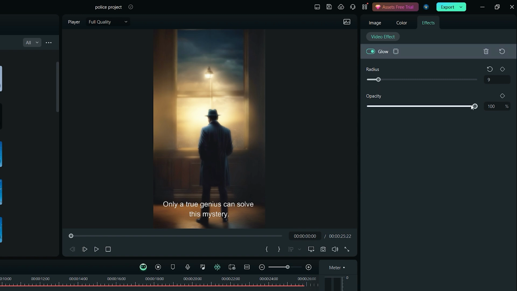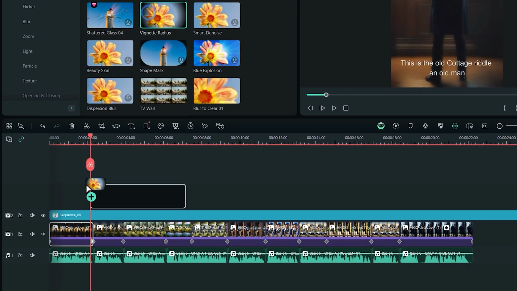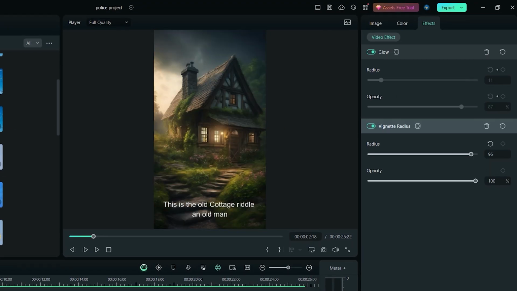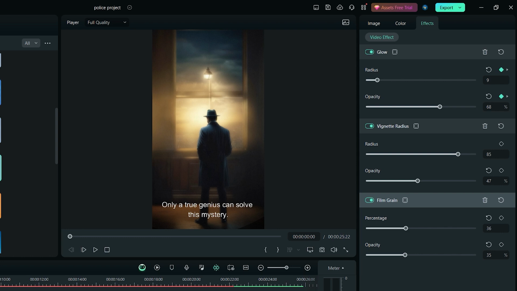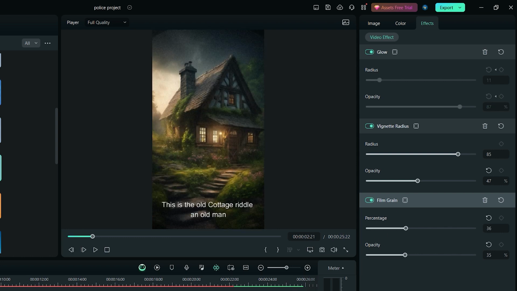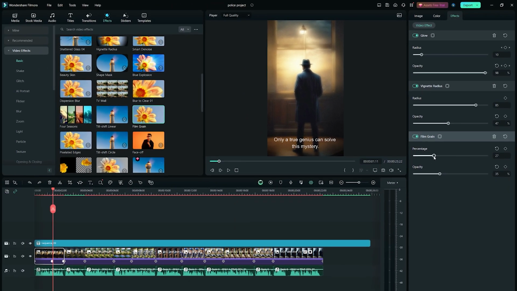If you want to animate the glow, just click on these dots to create keyframes, move the playhead at the end of the image, and change these values. This will animate the glow effect. Similarly, add the vignette effect to the images to create some depth. Add the film grain effect to make it look like a vintage story, and adjust its percentage from the effects panel. There are lots of cool effects in the library, make sure to check them out. These effects can help in making your video more professional.